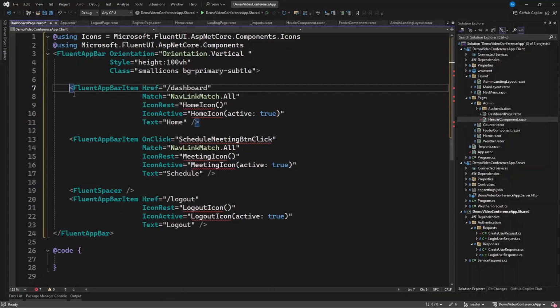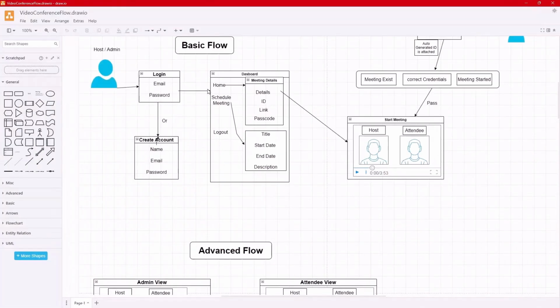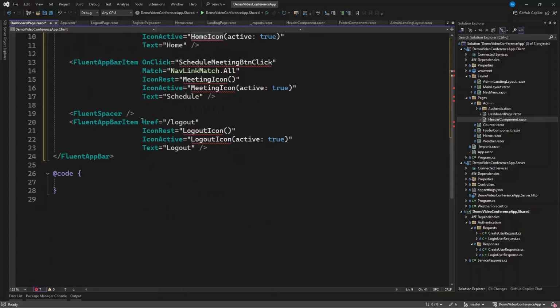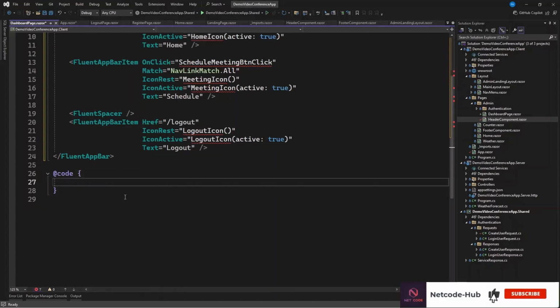In that, we have the first app bar, which is the home icon, because when you check here, we having our home, we need schedule meeting and our logout, and that's exactly what we're having. So three of them: home, schedule meeting, and then we have this logout. So in that, we need to create the method to return the icon specified here. And in that, I have this method created, which returns an icon by switching from filled to regular.